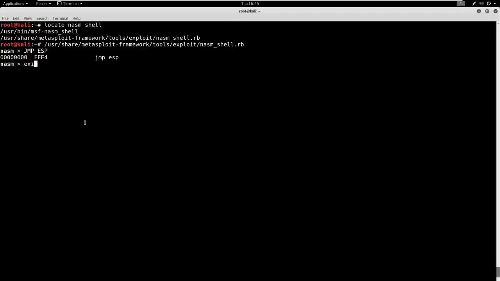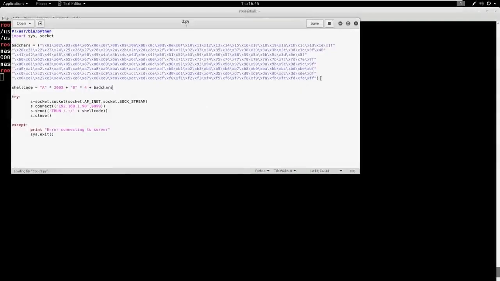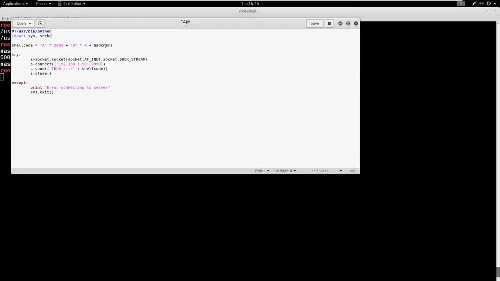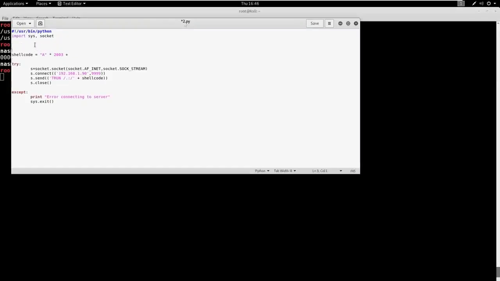We're going to just type exit here on this NASM shell. And we need to edit our Python script. So whatever Python script you're at, I'm still on 2.py, go ahead and open that guy up. Let's delete out the bad characters because we did already find those. And now we're going to delete out this B4. So let's write in real quick what our return address was. Remember, it was 625011AF. So now, instead of having 4 B's in place of the EIP, we're going to put this pointer there.